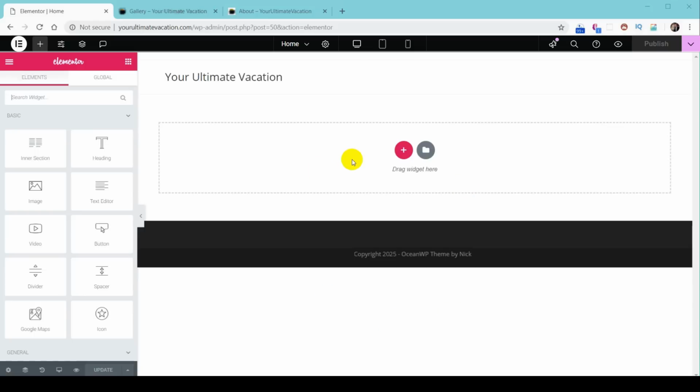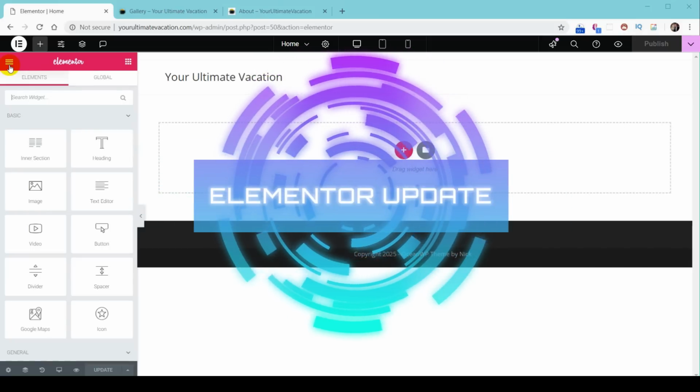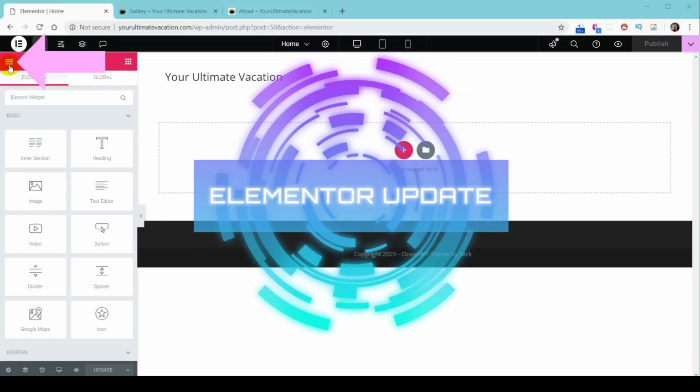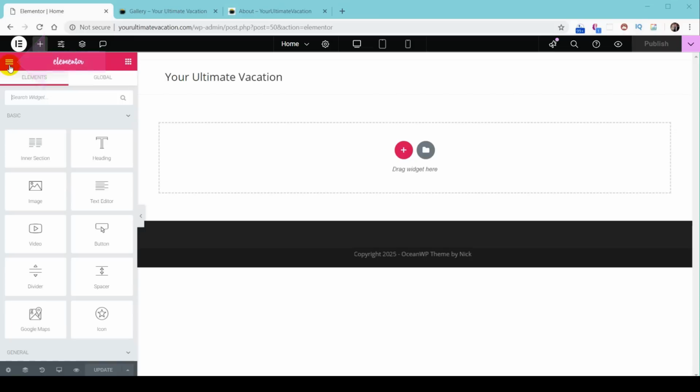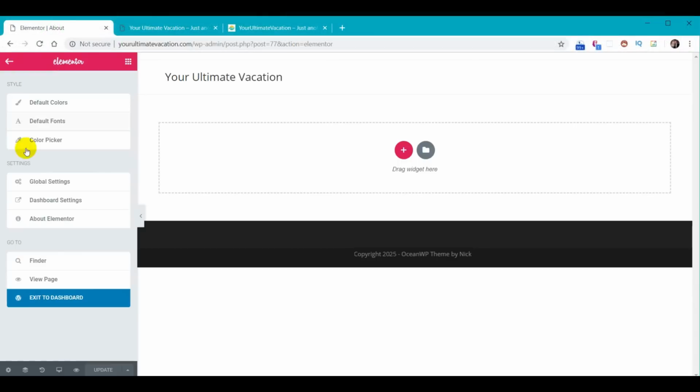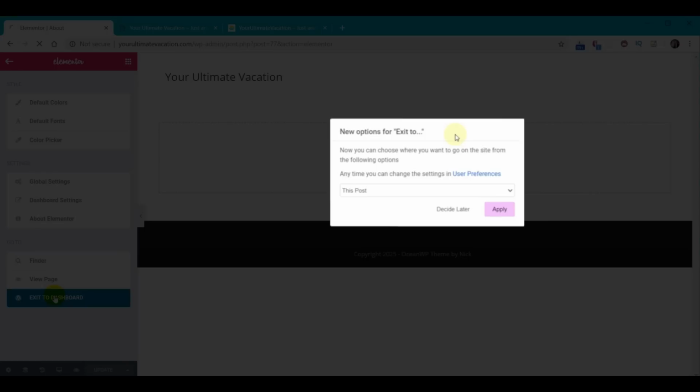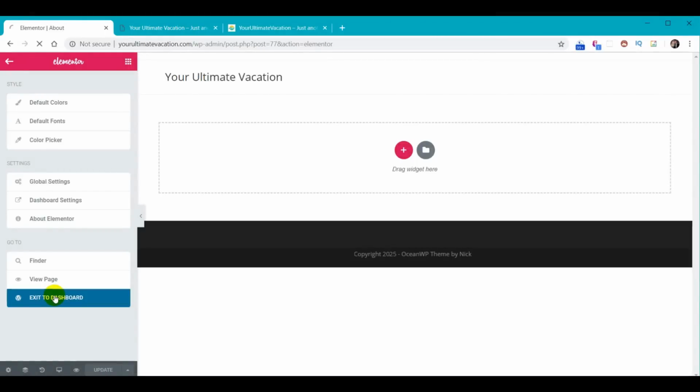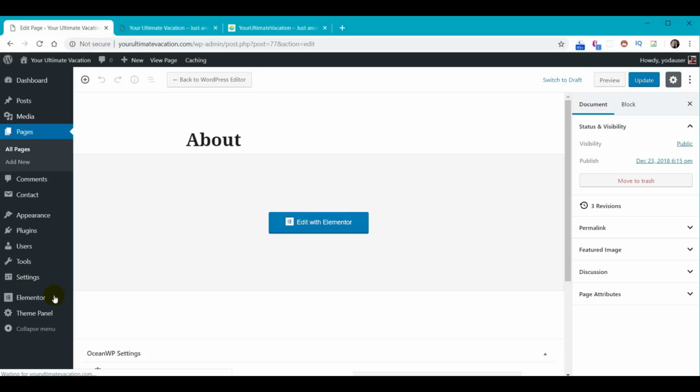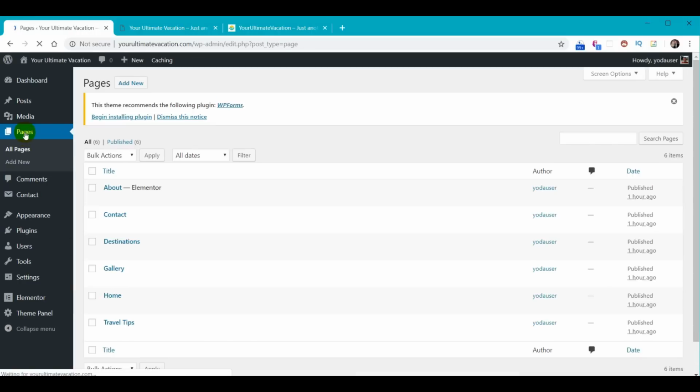Now let's say we're done making edits and we need to get back to the dashboard. You come to this hamburger icon. In the past you would choose the hamburger icon shown here at the top left, but now you would choose the Elementor E icon found on the far left of the new menu bar. You click on that, and at the very bottom is Exit to Dashboard. Now when you go to exit Elementor, depending on what version of Elementor you're running, you may get this message. All you want to do is click on the down arrow, choose All Post, and Apply, and then you can exit Elementor.